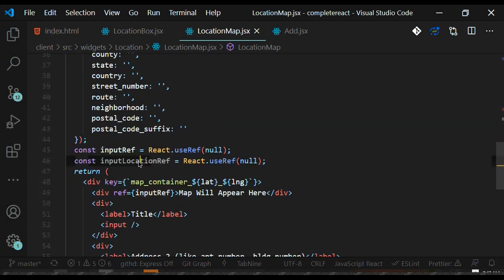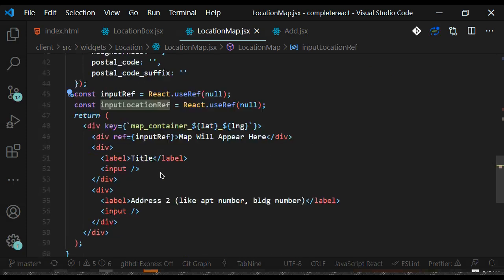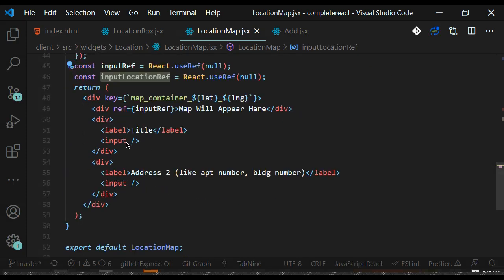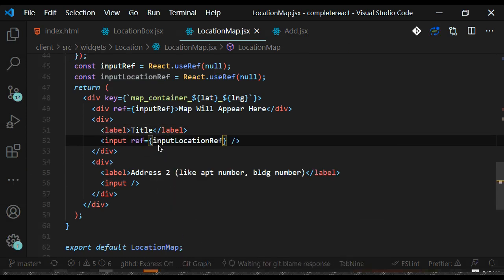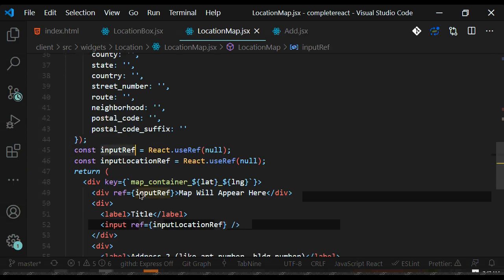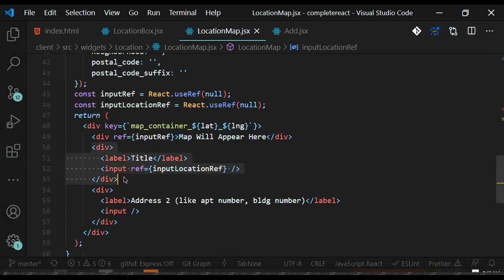And the second ref which I created, I will apply to this input box, the first input box. So one ref will be applied to the map to manipulate the map. The second one will be applied to the input box, the one which I need for manipulation for showing the address.